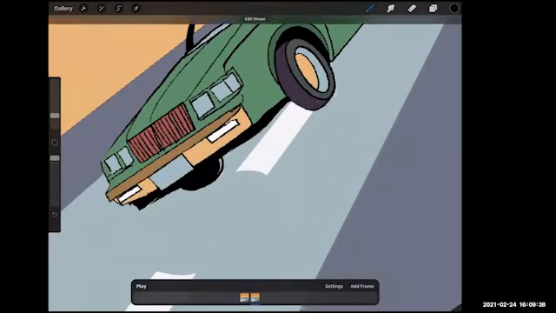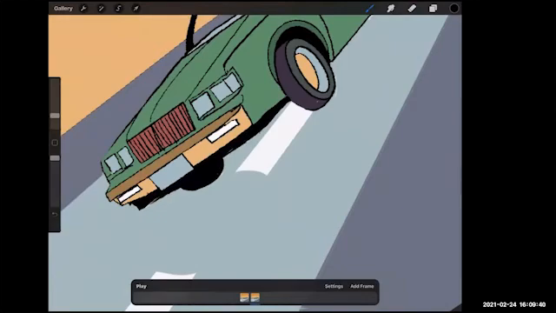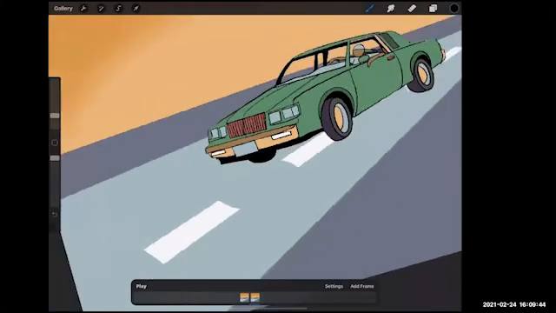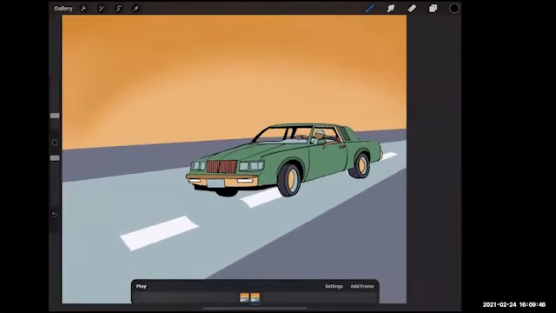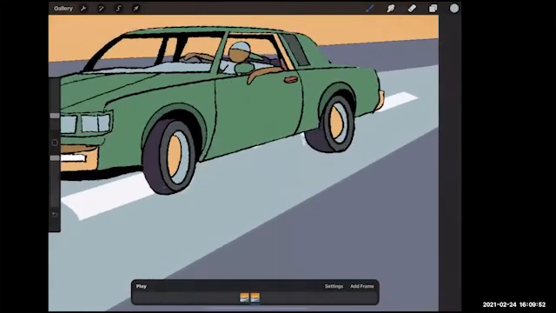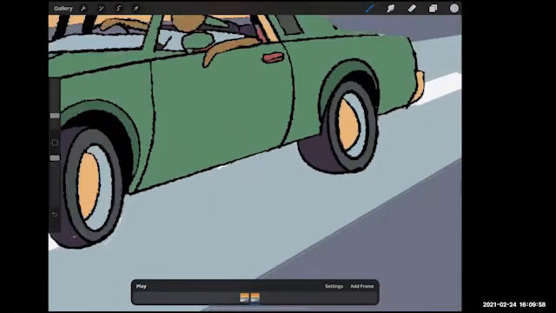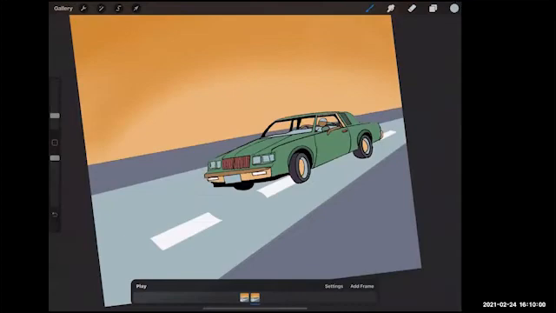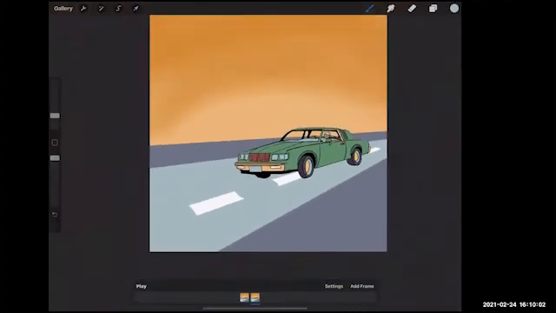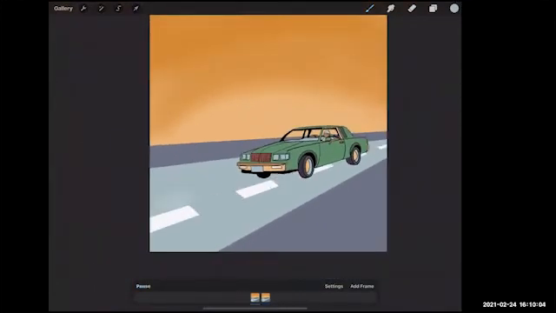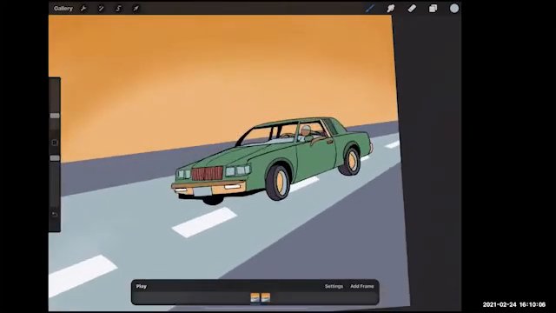So I'm filling in the parts that I moved around, just refilling in the shapes. So great. With just two simple images of the same car and modifying them a little bit, we've already made steps to having our car looking like it's moving in space. All right, so what next?